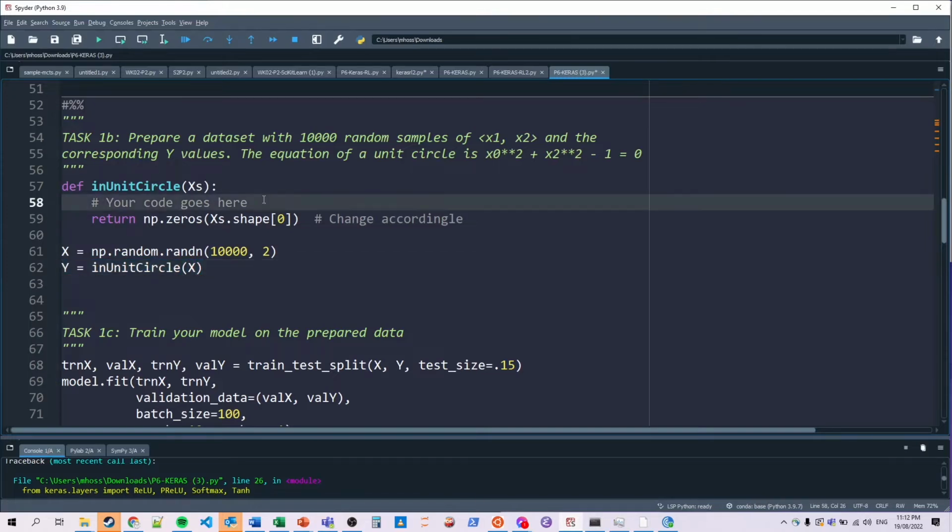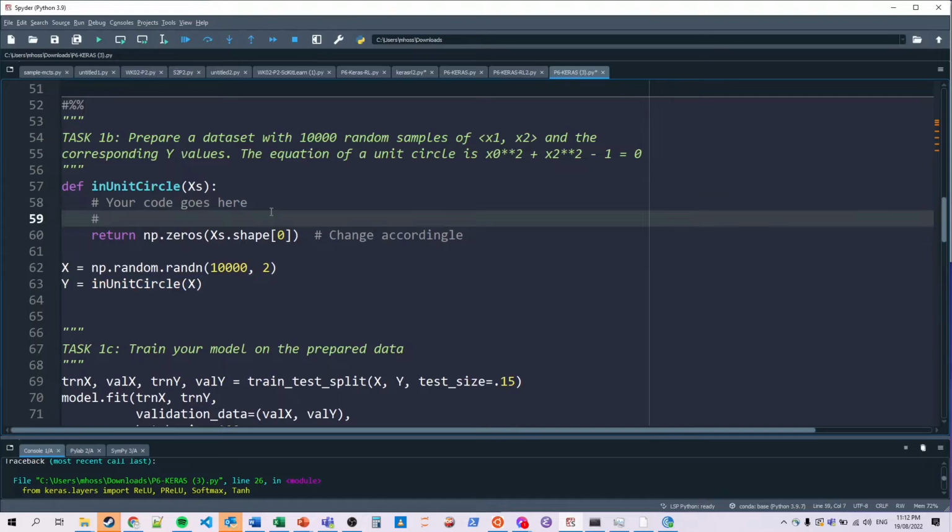Now your code goes into this function, and this is basically a very straightforward thing. Basically what we're saying is x0 squared plus x1 squared minus 1 should equal 0. This is the circle equation.